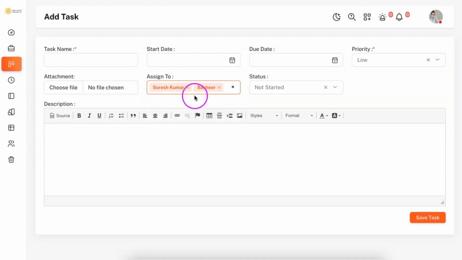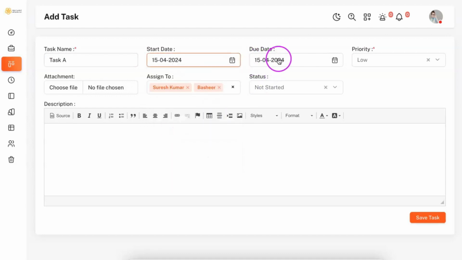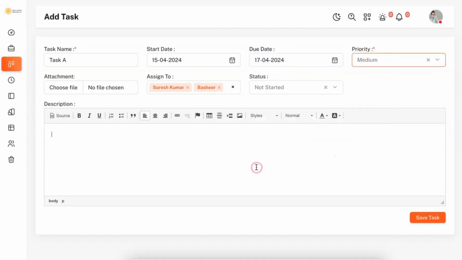So I just selected 2 executives and I'm adding a task as task A, and I'm having a separate start date and due date for that. So I want to start this task on 15th and I want to get it completed on 17th, and what is the priority of this and details about this. In a similar way, you can have multiple tasks associated with a particular project.